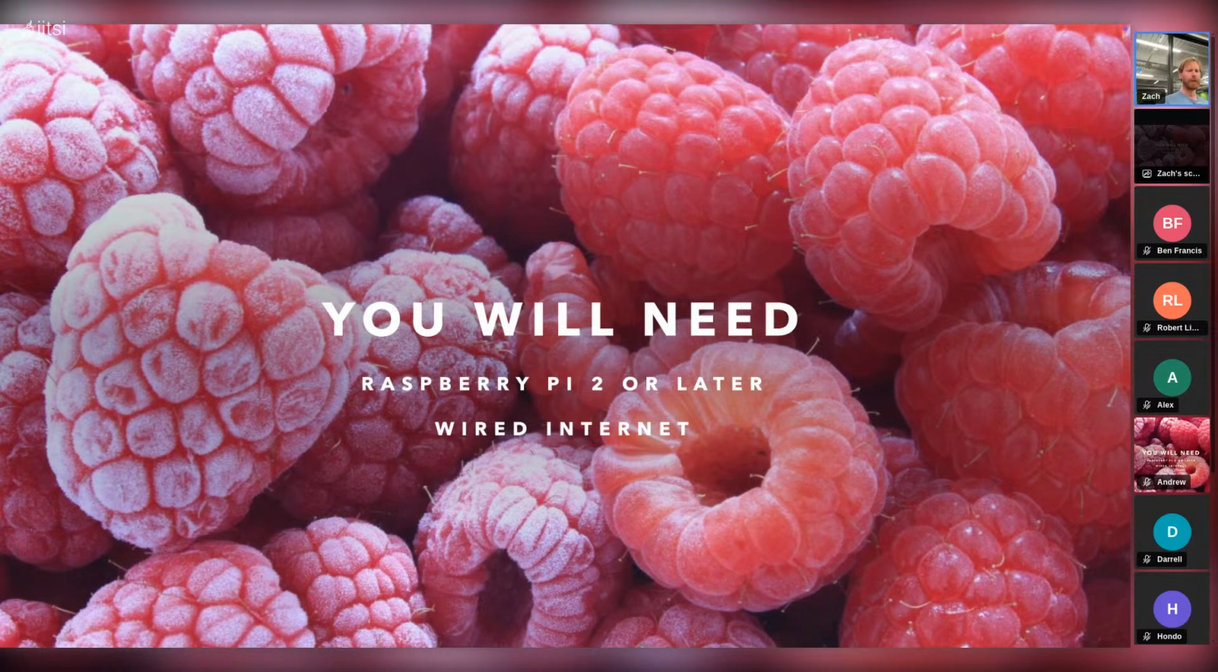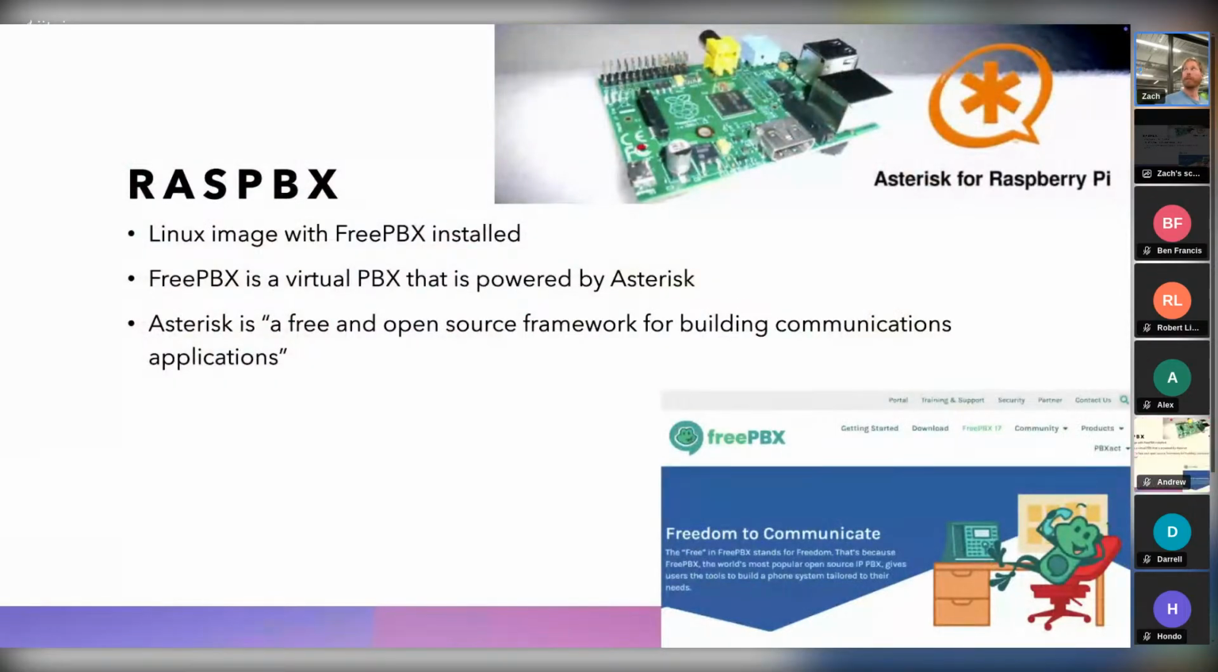And you can get an SD card, and you'll flash it with software called RasPBX. Now, what is RasPBX? It is a Linux distribution for the Raspberry Pi that runs a program called FreePBX. And what is FreePBX but a wrapper for another program, which is the one that you guys heard about in 2007 called Asterisk. I'm sure all y'all are here for 2007 because I certainly wasn't.